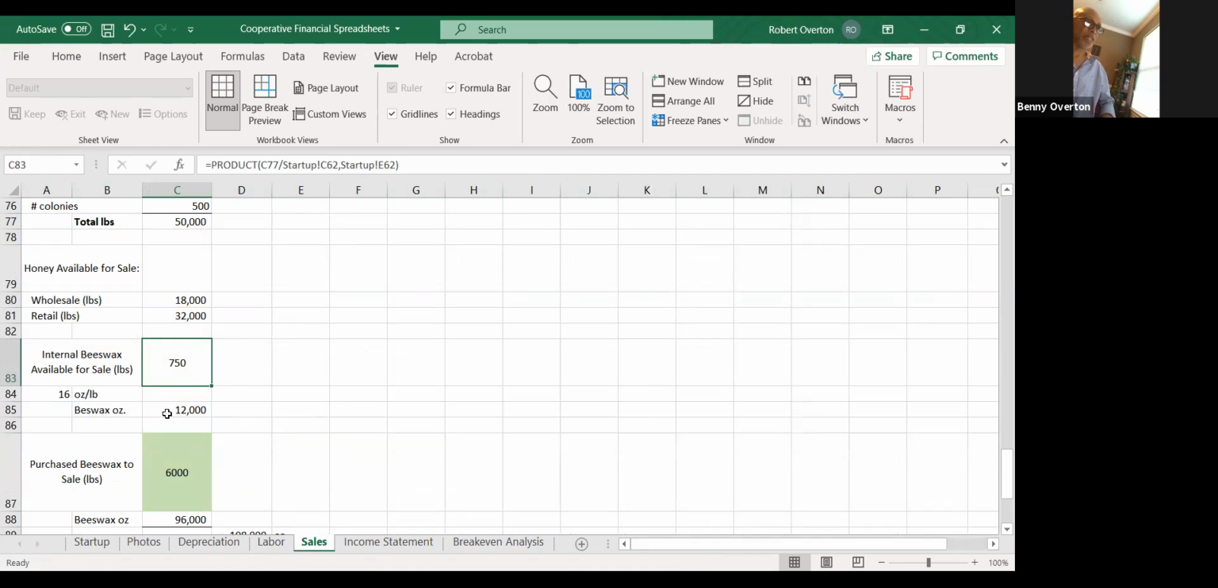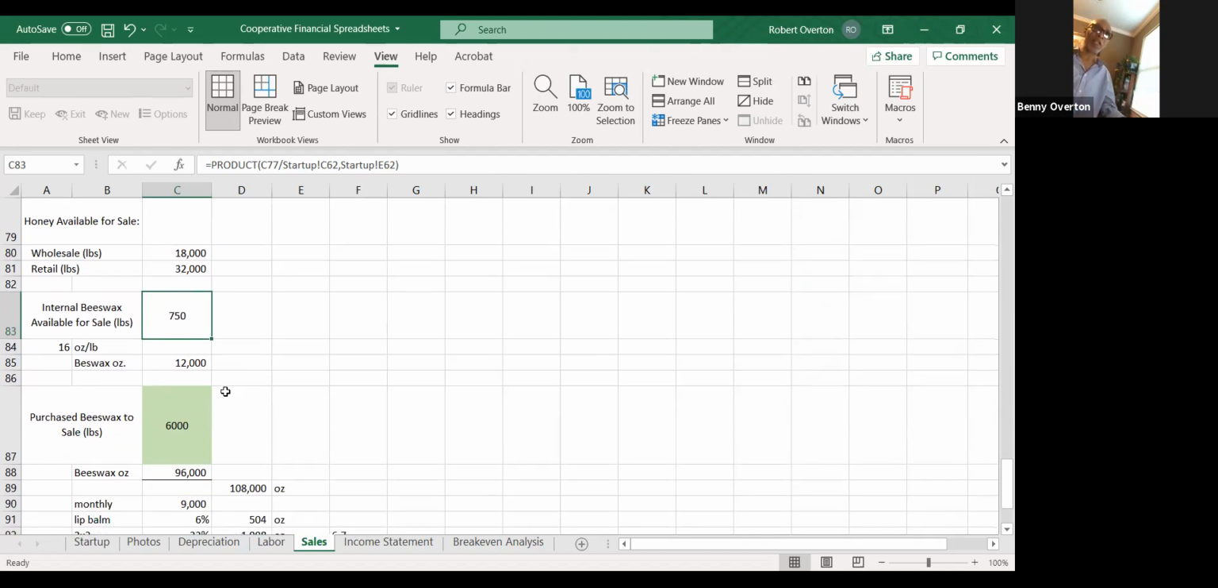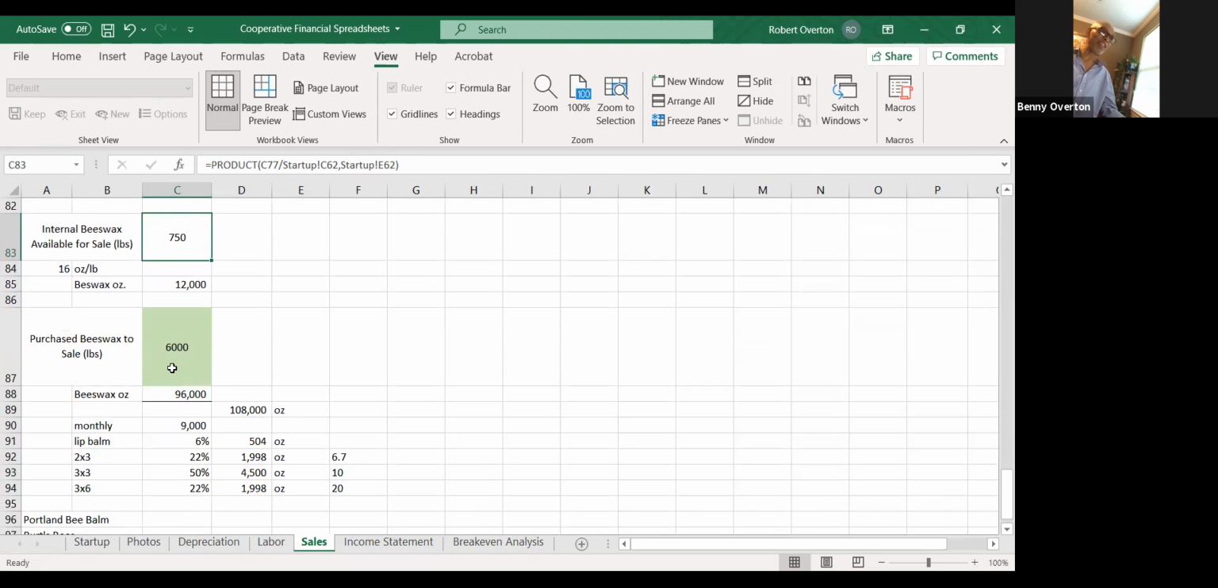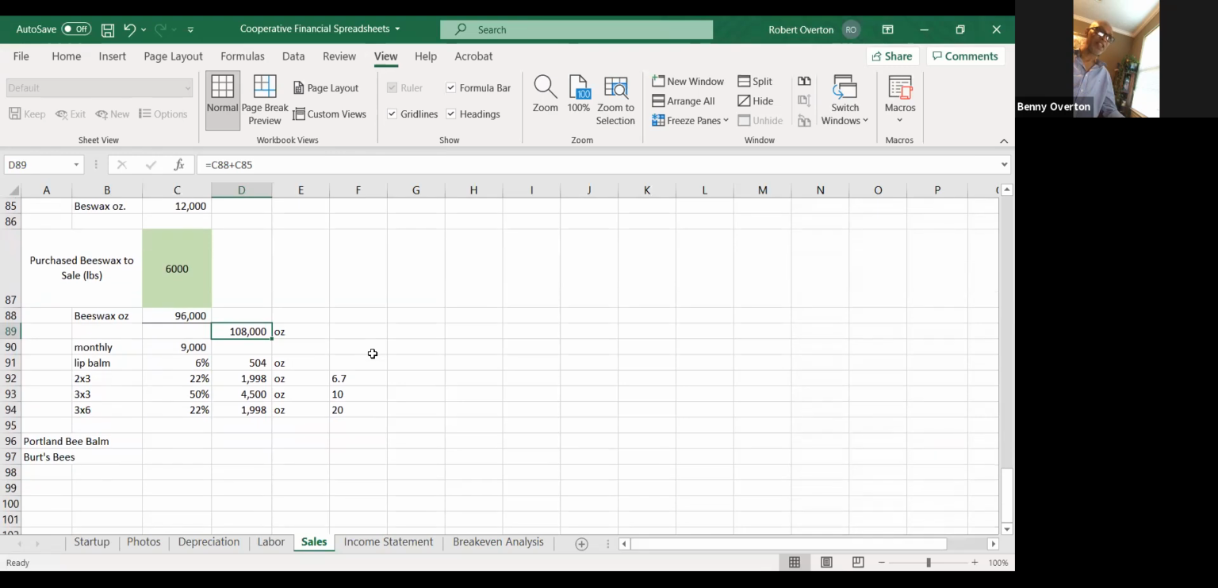And because there's 16 ounces in a pound, we said beeswax ounces, because we're going to be selling the beeswax basically in ounces. So we'll have about 12,000 ounces that we will produce internally. But we think we can sell more. So that's why we are going to buy an additional 6,000 pounds of beeswax for the year, which will produce 96,000 ounces that we're buying. With the 12,000 ounces that we produce internally, we'll have 108,000 ounces of beeswax for sale for the year. So that's a monthly allotment of about 9,000 ounces.